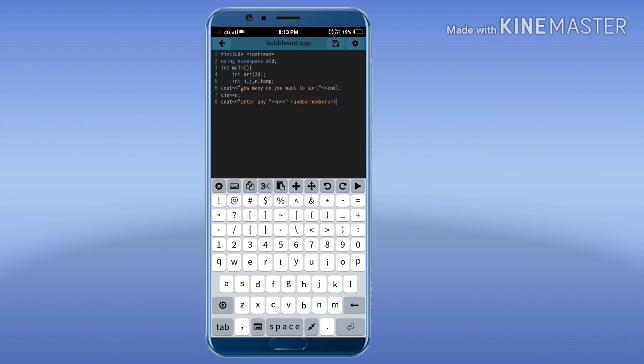So now, first we have to complete the double quote and endl. Then for taking input of n numbers we add a for loop, for i equals 0, i is less than n and i plus plus, and then curly brace, and cin for taking input of n numbers, stored in array of i. i is the integer for index.